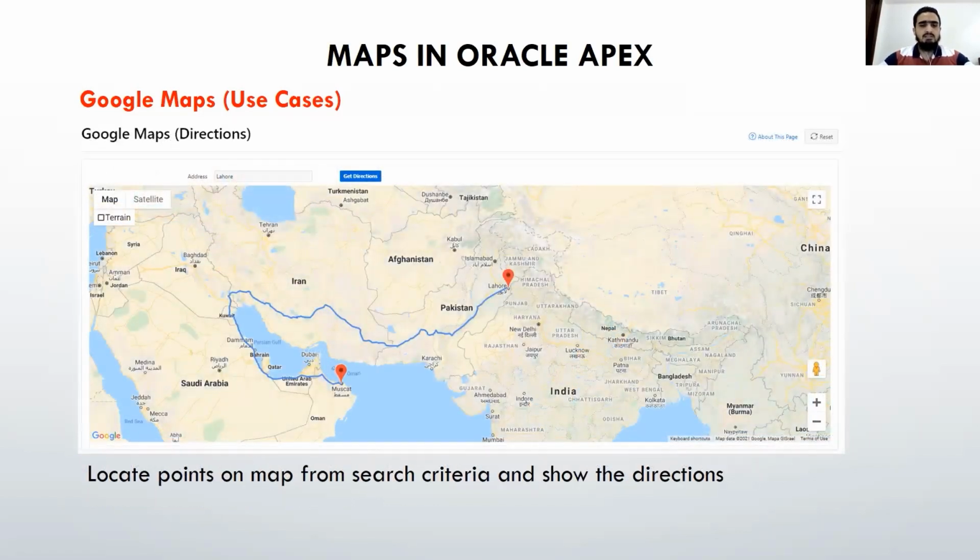The next thing, as Salim told, is that we can show the directions in Google Maps as well. We can provide one or more specific locations to Google Maps, and it will show us the directions between those points.